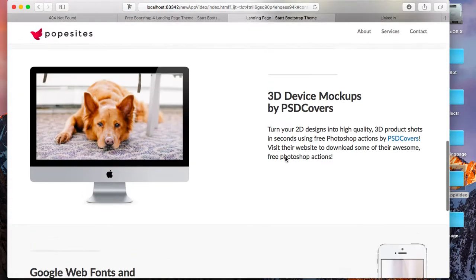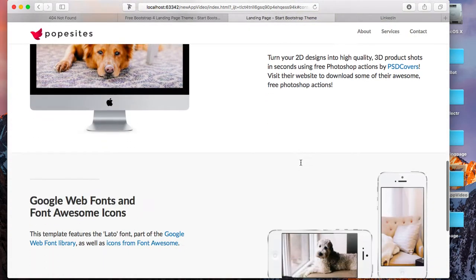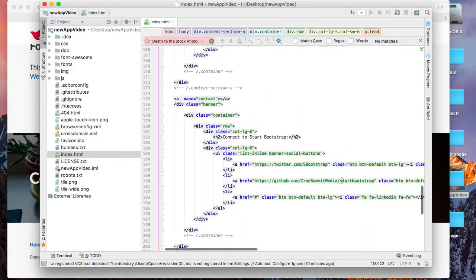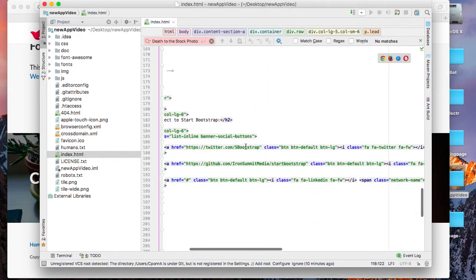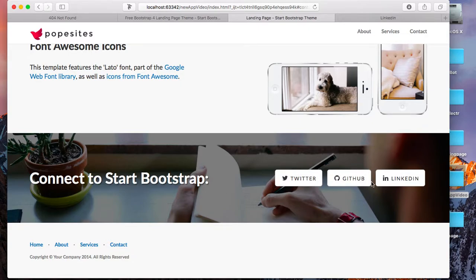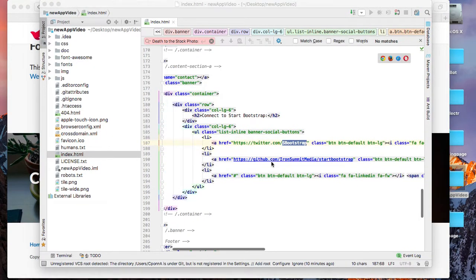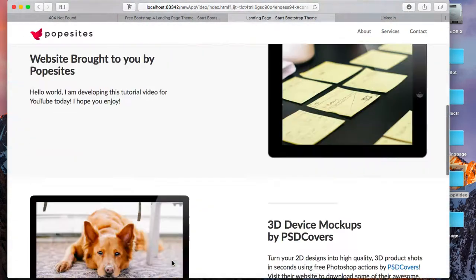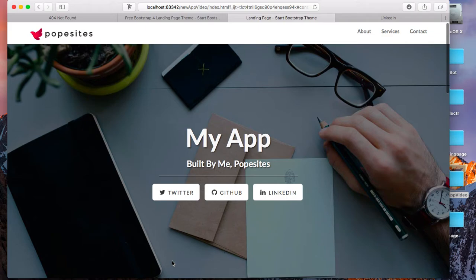Let's see, 3D device and mockups. Yeah. And then down here, you can put your social links again. Change the href tags to what you did before. And then you can change the links down here. You can change this down here. And yeah, that's a really simple tutorial of how to basically create your own website.